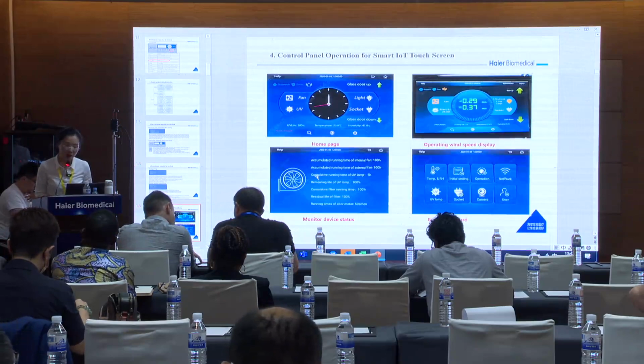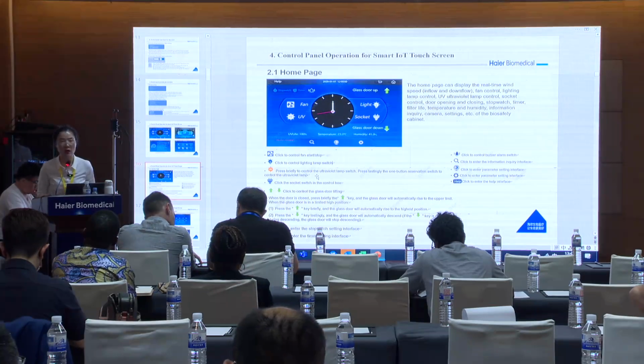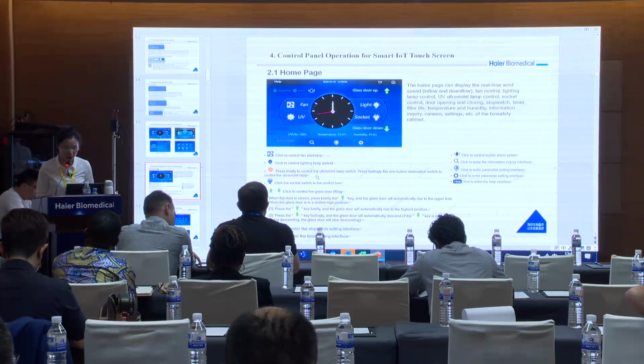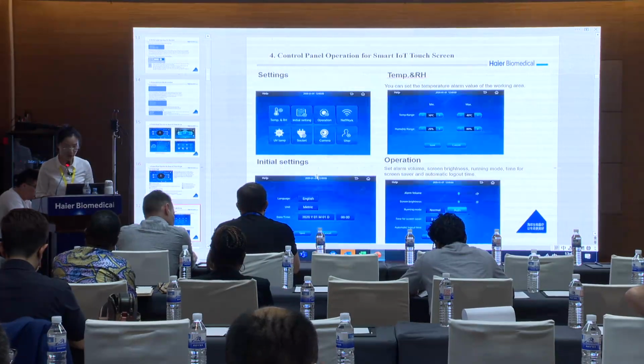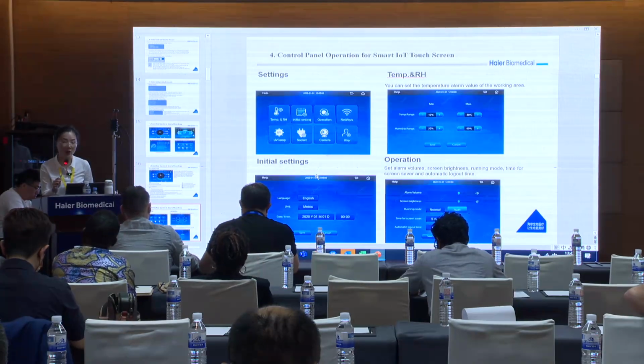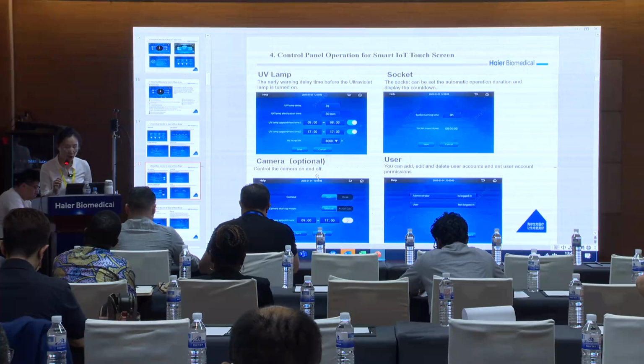Here are some control panel operations. For this part, the function is similar to our ultra low temperature and other products, so I will not introduce it in great detail. For example, code setting: setting the temperature and relevant humidity, selecting the language, and setting the time zone. We also could set the UV lamp parameters.